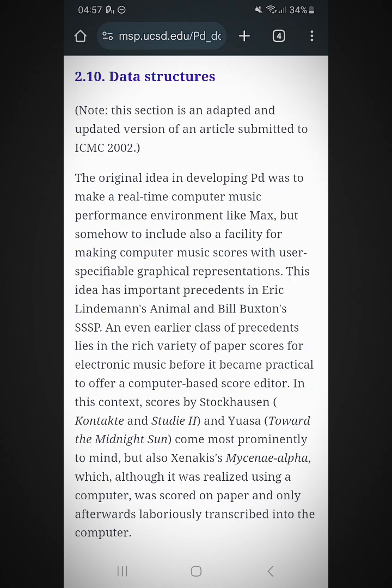2.10 Data Structures. Note: this section is an adapted and updated version of an article submitted to ICMC 2002. The original idea in developing Pd was to make a real-time computer music performance environment like Max, but somehow to include also a facility for making computer music scores with user-specifiable graphical representations.